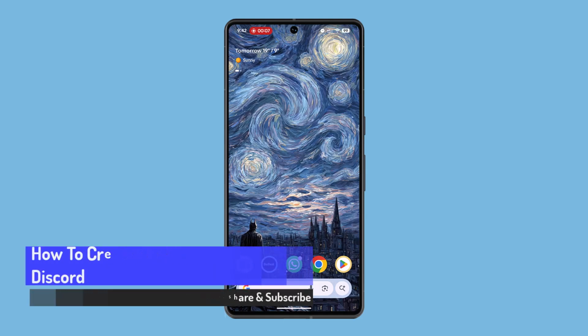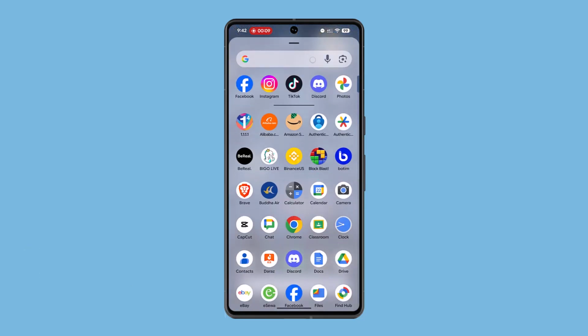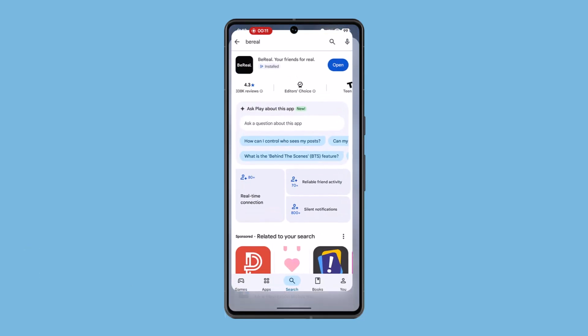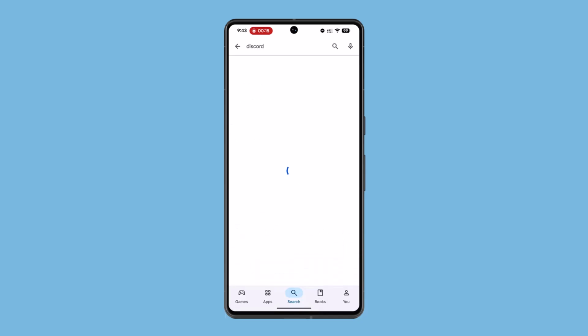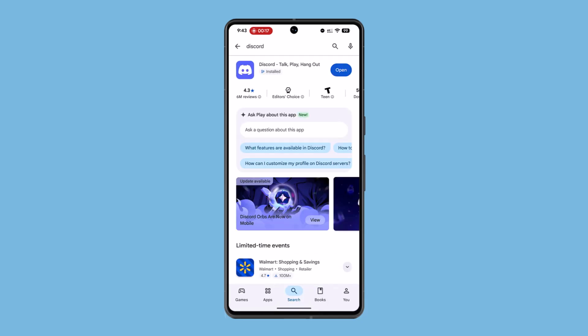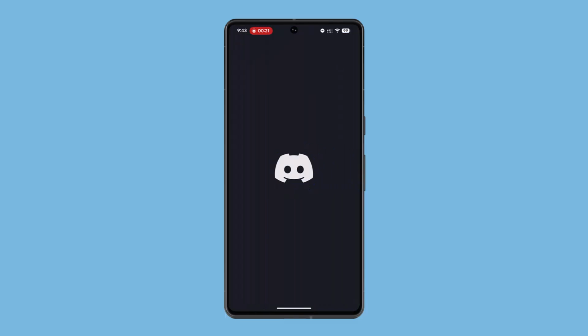So in this guide, I'm going to show you the procedure to create an account on Discord. First thing we need to install. So open up any app store that you have on your device and type in Discord and install it. I already have an account as well as I've already installed, so I'm just gonna go ahead and install.